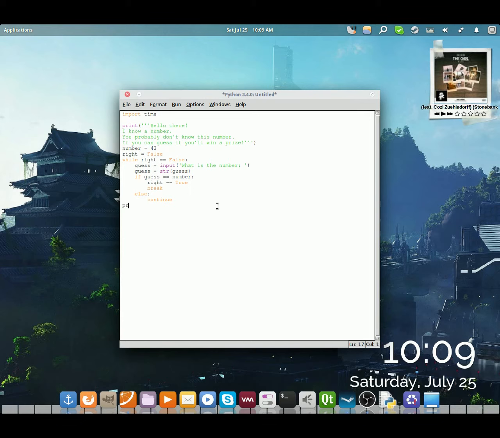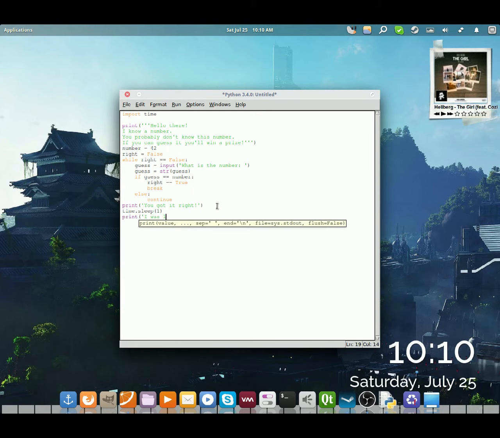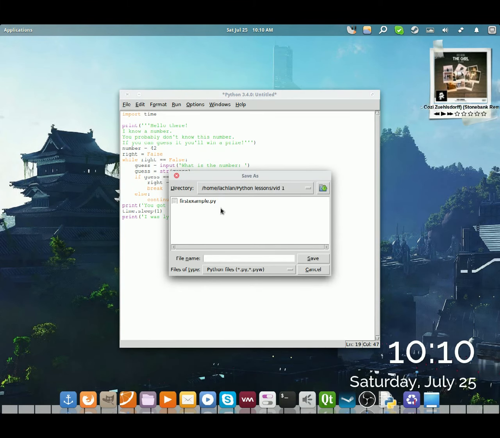Just say print you got it right. Time.sleep, just for not much reason, but just to learn. Print I was lying. There is no reward. Haha. And we'll call this game 1.